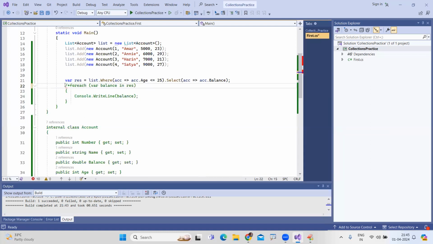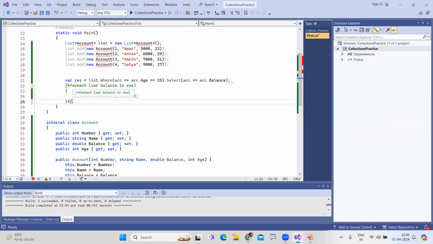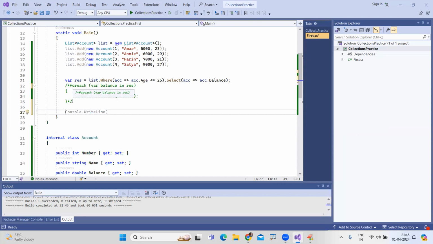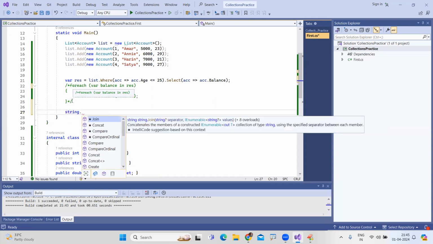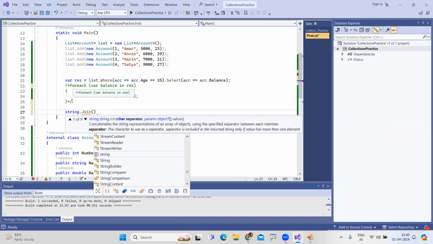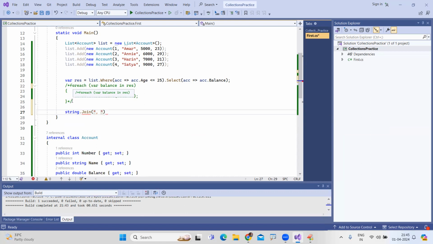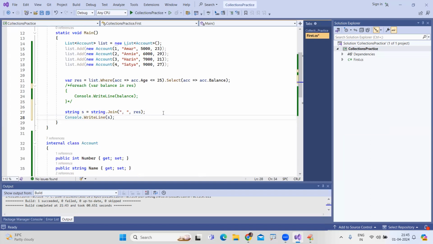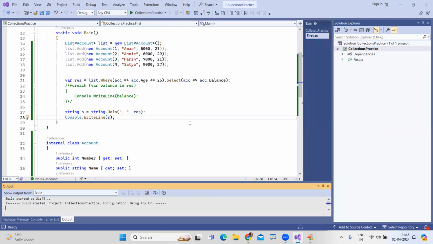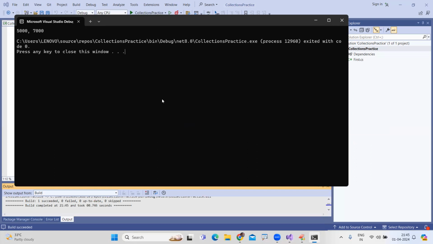Anyway, we have seen this already. Instead of that, simply in a string, one join method is there. I want to separate with a comma. That result will return the string. Join everything, that string will return. Simply Console.WriteLine that. Look at this. Now if you execute this, with the comma separator, all values will display side by side. Hope you got it.